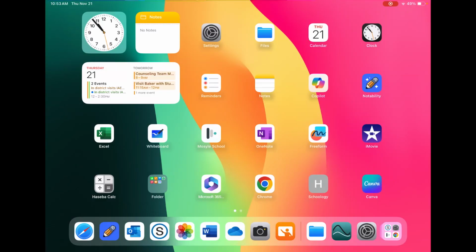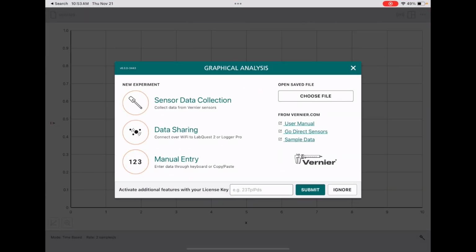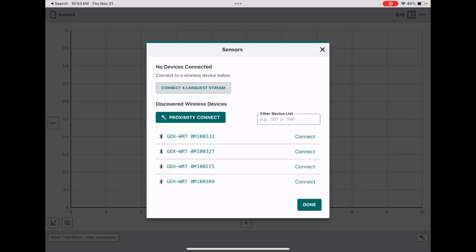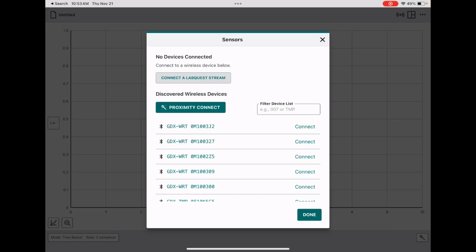First thing you're going to want to do is open the app. Once you're there, you're going to click on Sensor Data Collection. Make sure that your sensor is turned on. It will be blinking red.